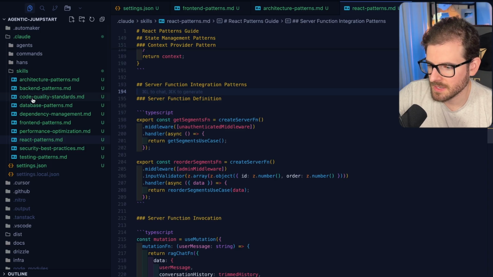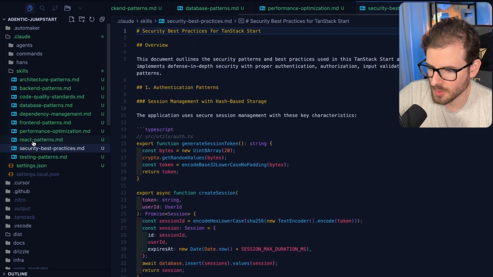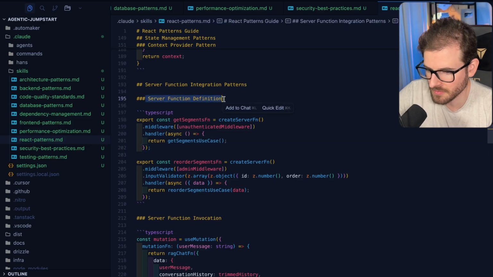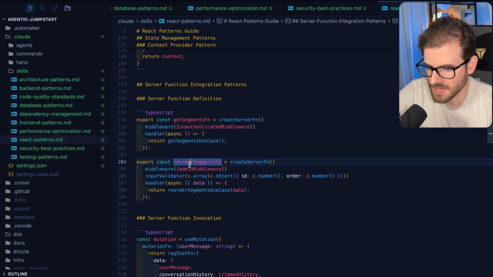Cool, so now that's done, and we can go through all the skills that were added to our code base. The cool thing about this is that every skill is now specific to my code base. All of these server functions are related to TanStack Start. So it dove through my code base.